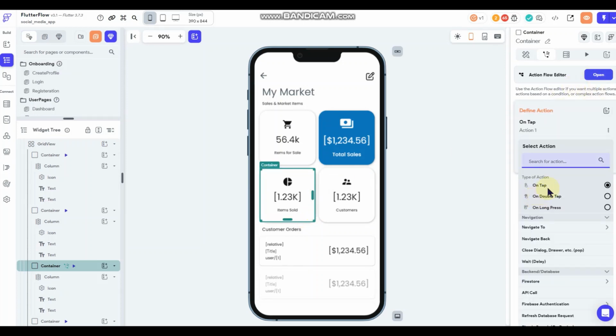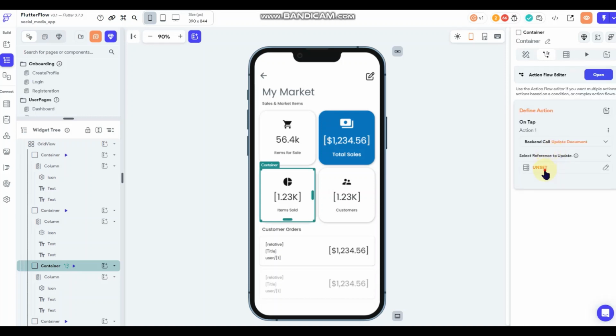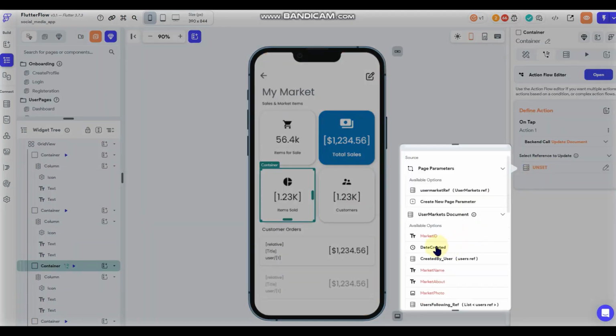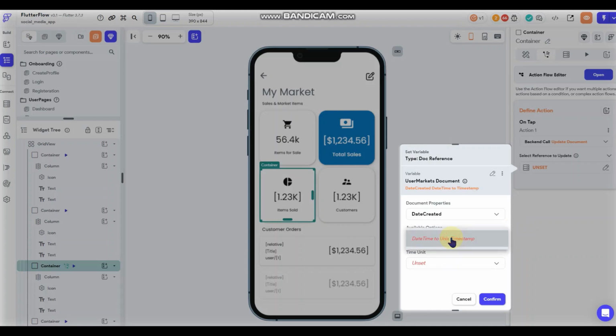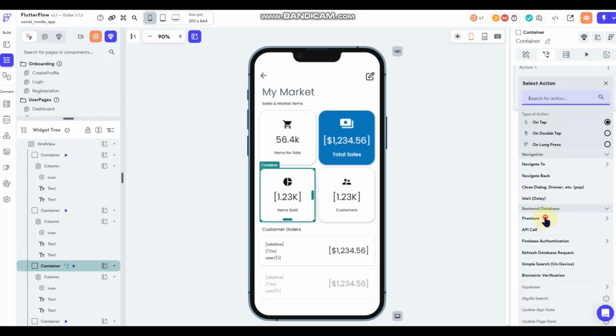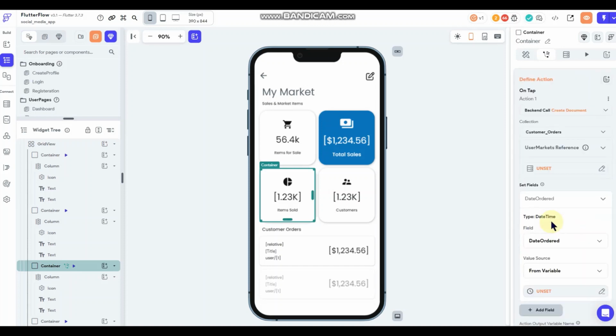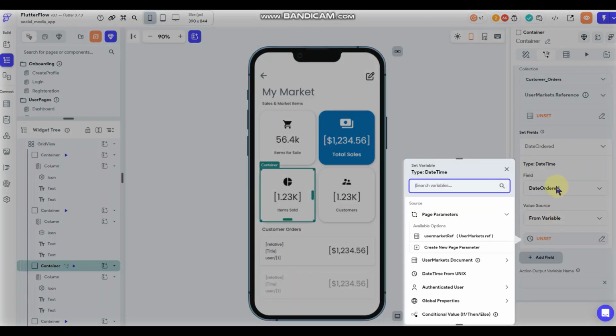So let me just do something real quick here. Just want to kind of show you. If I were to update my marketplace, do date created, for instance. Well, that's not going to work. That's not what I want. Getting off track here. Let's just do a create document, and let's do just like a customer order. I just need to grab a date field here, really. That's what I need. Okay, so date ordered.